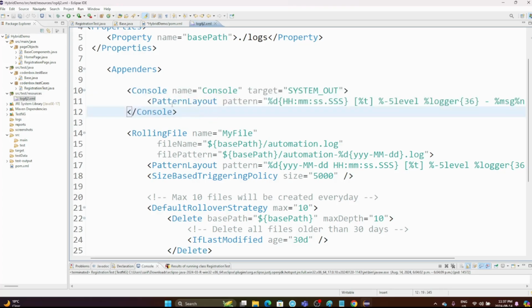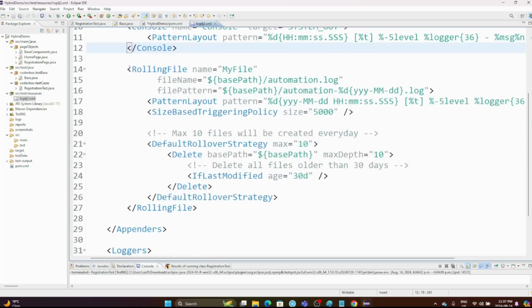So this is the appender for the console, and this is the pattern layout, which defines how the log output will show in your console. It will show the hours, the minutes, and the whole time frame. Each and every log output in your console will be shown by time. Okay. And then here is a rolling file.